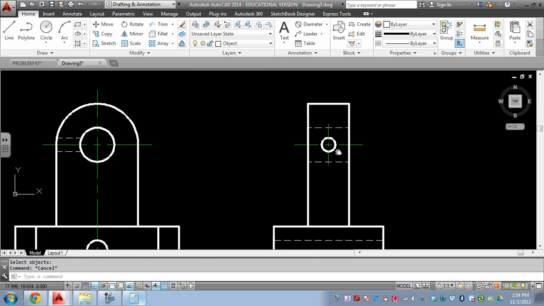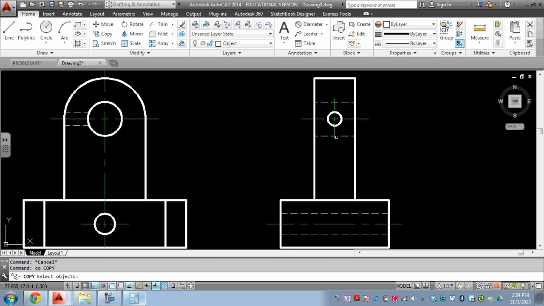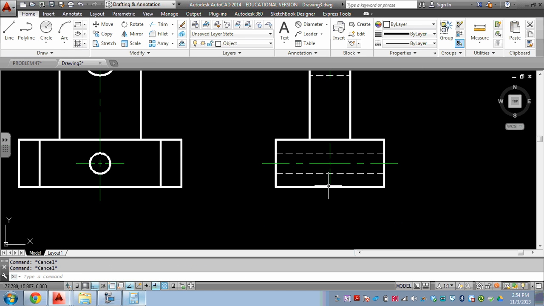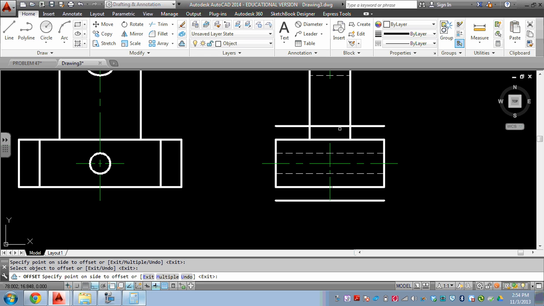I will go ahead and copy this line down here. I'm going to do a copy because I need to have a center line, because this is a circle. Midpoint. I'm going to go ahead and just drag it down. Offset 0.25. If you think about it, this is actually a circle as you're looking at it.